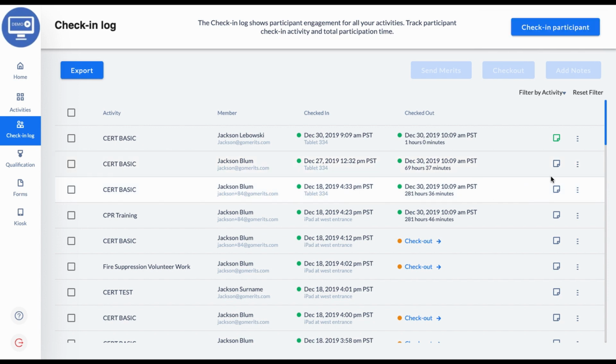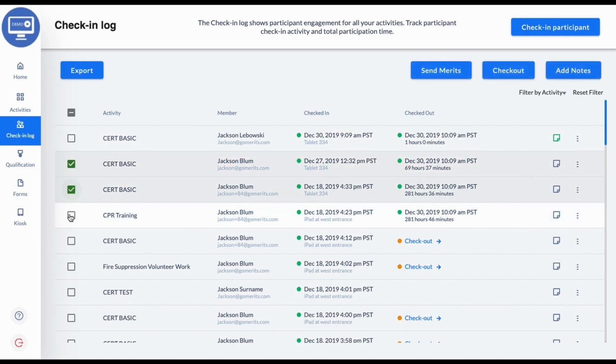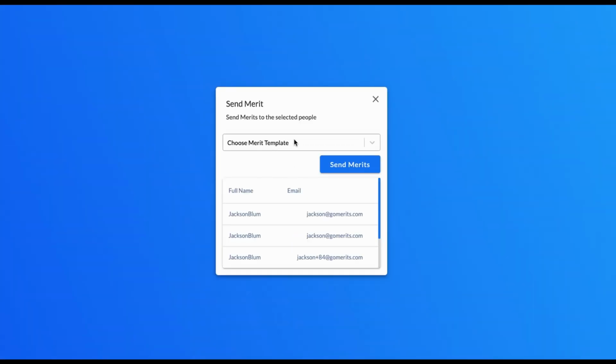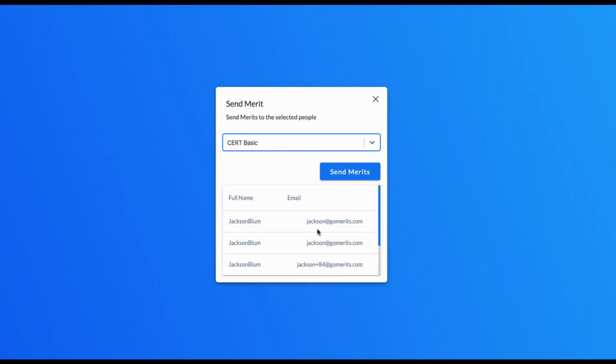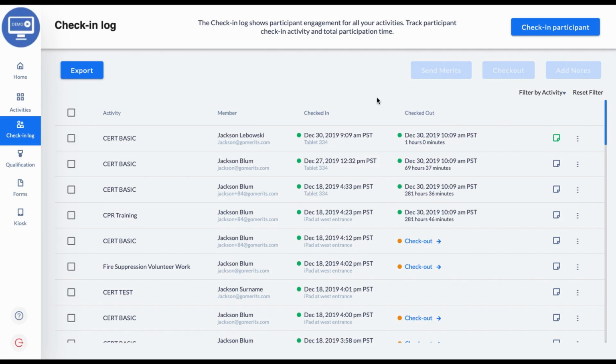You can send merits to participants by clicking the three dots in a record and choosing Send Merit, or by selecting multiple records and clicking Send Merits. This will bring up a selection box that includes all of the merit templates in your organization. You can filter the results by activity using the filter on the right. You can export all these results as a spreadsheet using the export button.